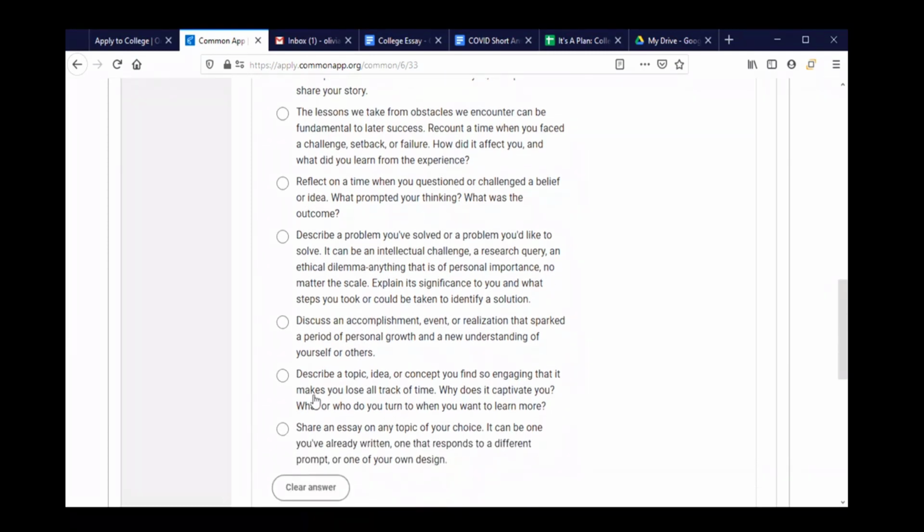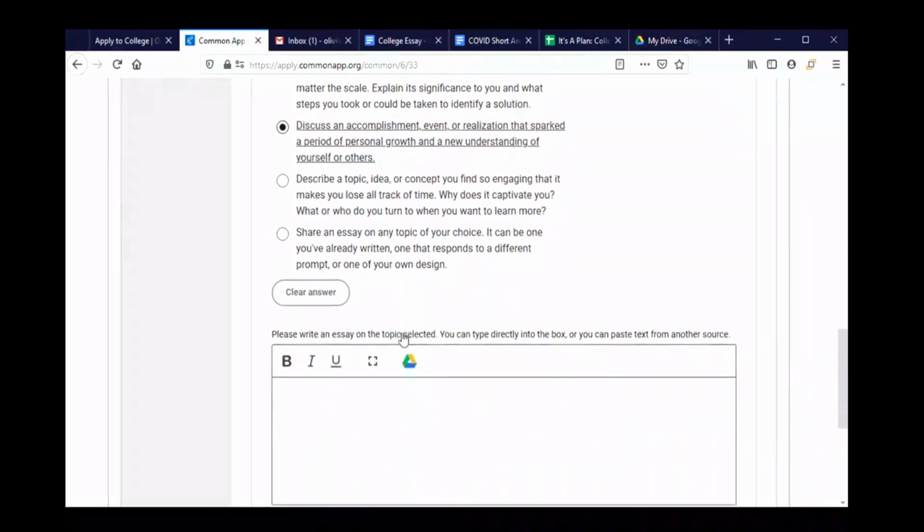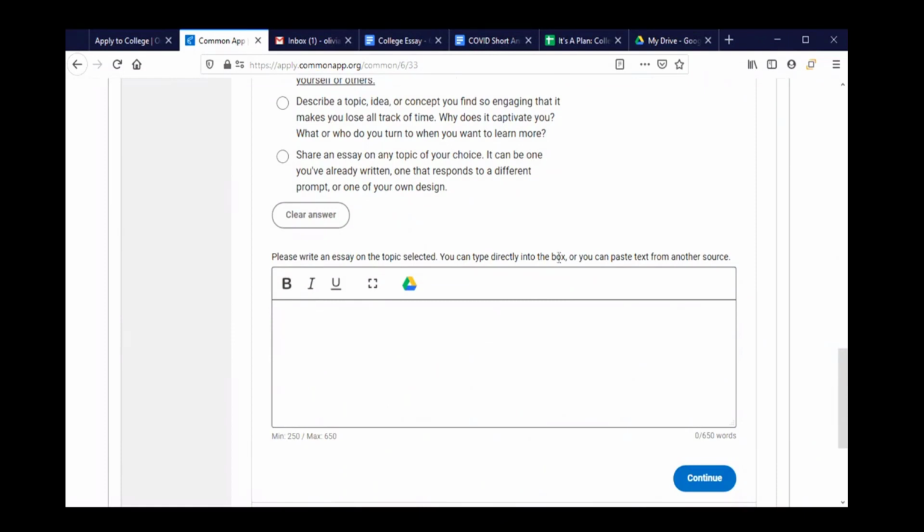And I need to choose which topic I have written my essay about. And for me, it is this one. You'll choose the one that is correct for you. And then I have the opportunity to enter that here. It does say I can type directly into the box. Again, copying and pasting is your best bet. If you've saved it in Google Drive, you could upload it from there.